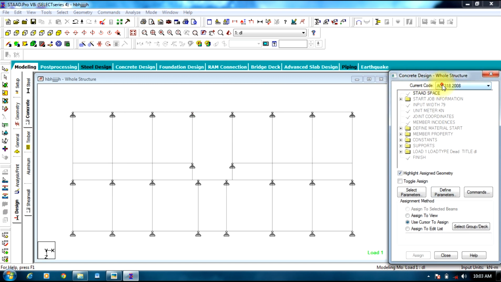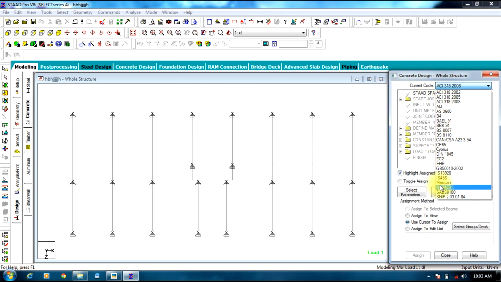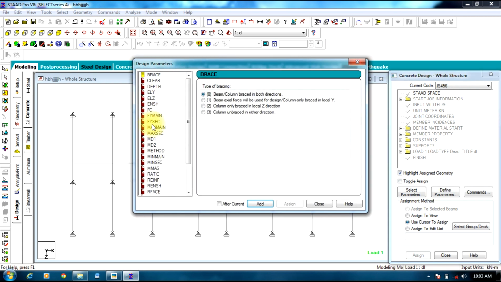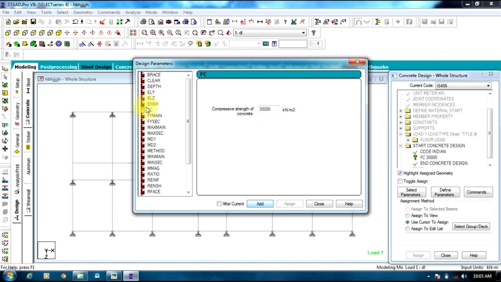Once the loads are assigned, then you can go to design tab, select concrete, select the particular IS code, and define few parameters. Compressive strength of concrete will be 30,000 kN per meter square. Select add. Similarly, yield strength of reinforcement will be 415,000 kN per meter square. Same will be for secondary reinforcement, and give the maximum ratio of steel as 3%.